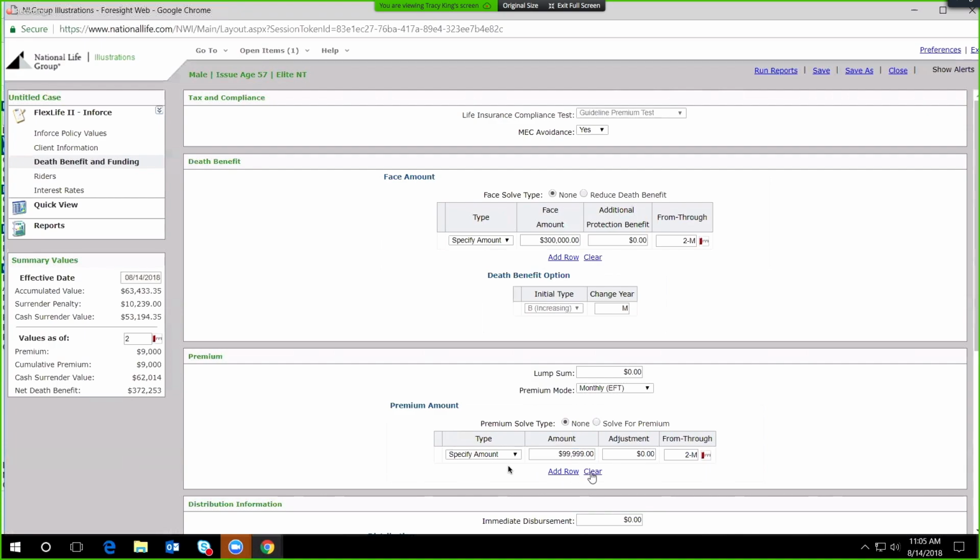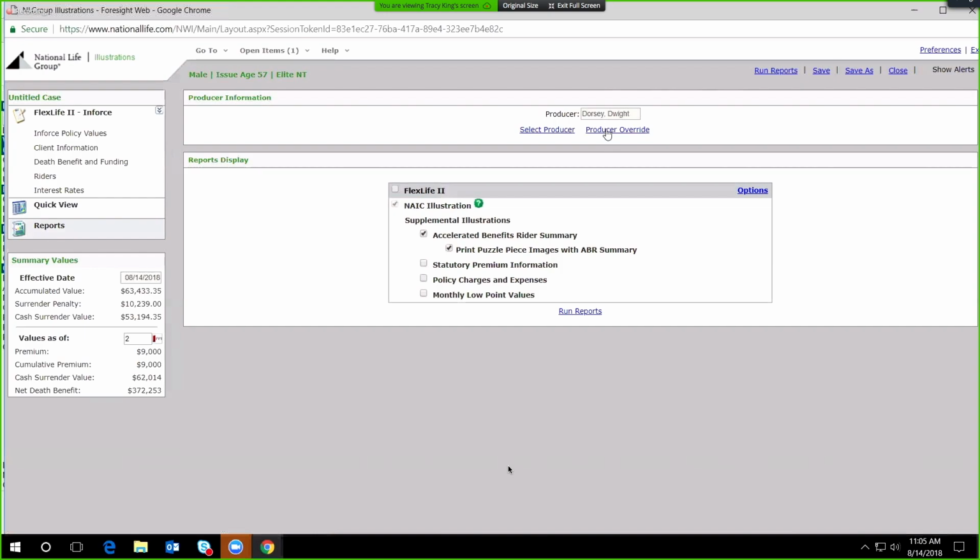You could type 1,000 in like I just did, or you could just press clear and see how it brings you back. Either way works. So to run a report, you go over here to reports. And if you want to do a producer override, you can. When I send them out, I just send them out National Life.